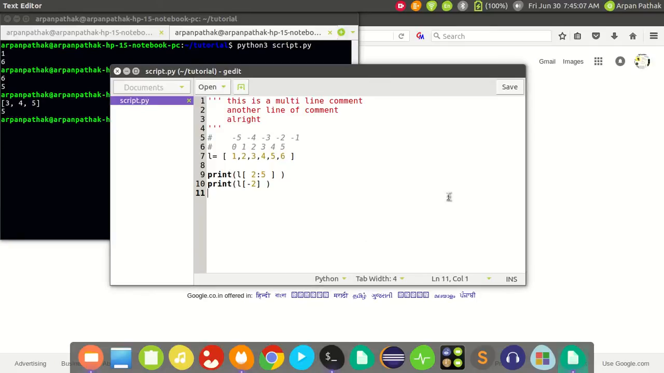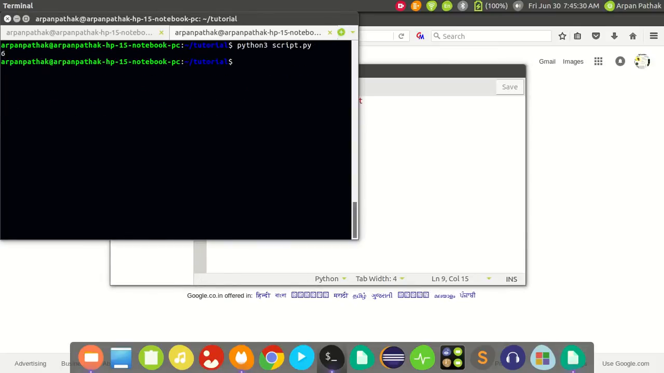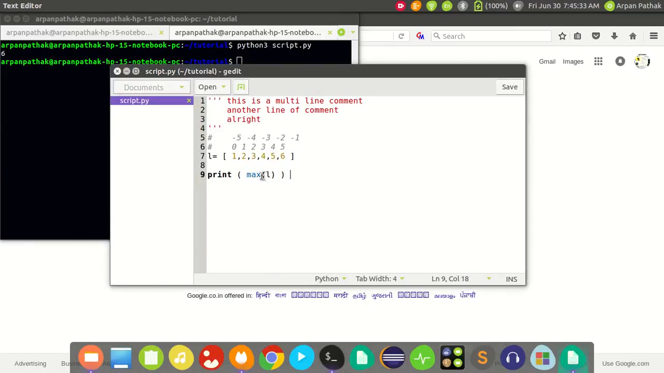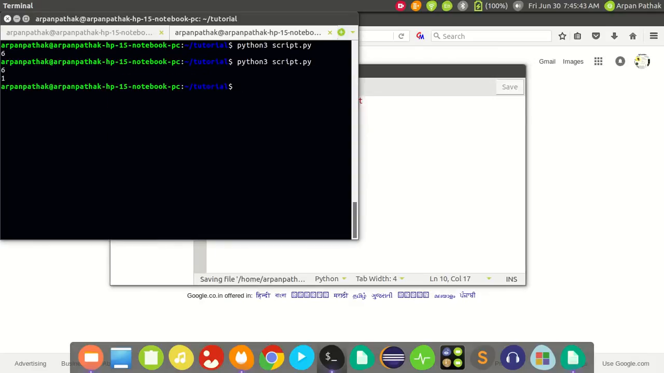Now there are a bunch of functions available for lists. You can use those functions to perform operations like finding the maximum of the list, the minimum of the list, and summing the list. So let's see what those functions are. There is a function called max. If you use that function and pass the list name, it will give you the maximum element of this list, which is 6 in this case. And there is a function called min. Print min, and this will return the minimum element of this list, which is 1 in this case.